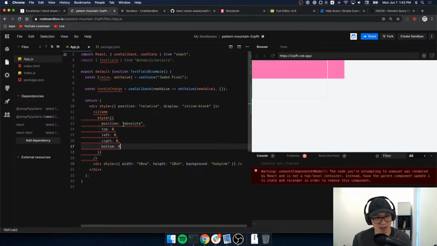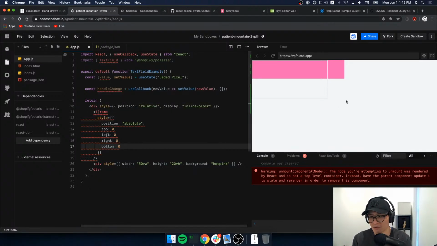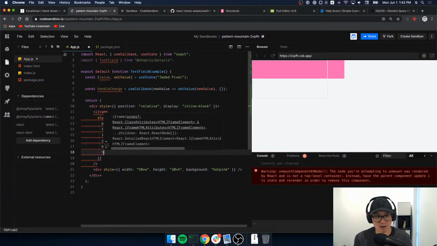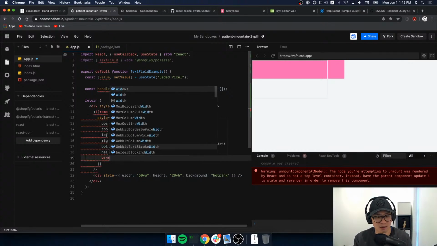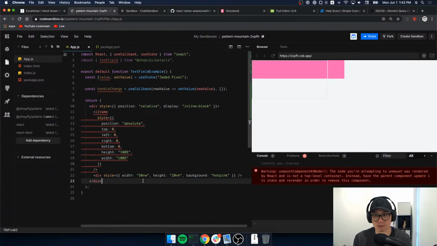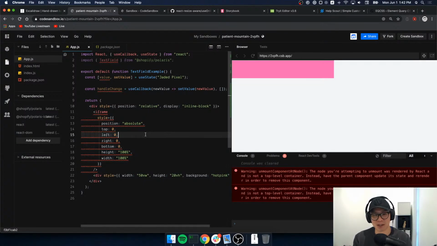Something's complaining. Why are you complaining? Iframe? What is this? Must have a, oh, that's not relevant. That's fine. Oh yeah, height probably because there's no box bounding, border boxy nonsense. Width 100%. Now are you cool? Yeah. So now the iframe is the exact same size as my pink box. And right now resizing doesn't do anything.